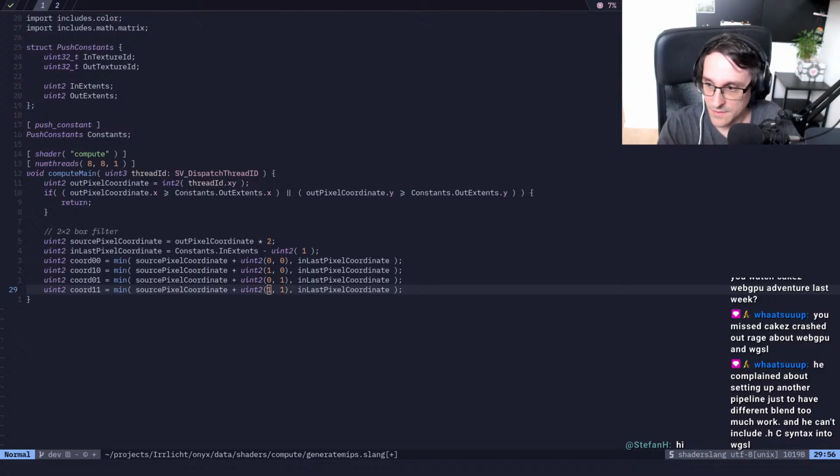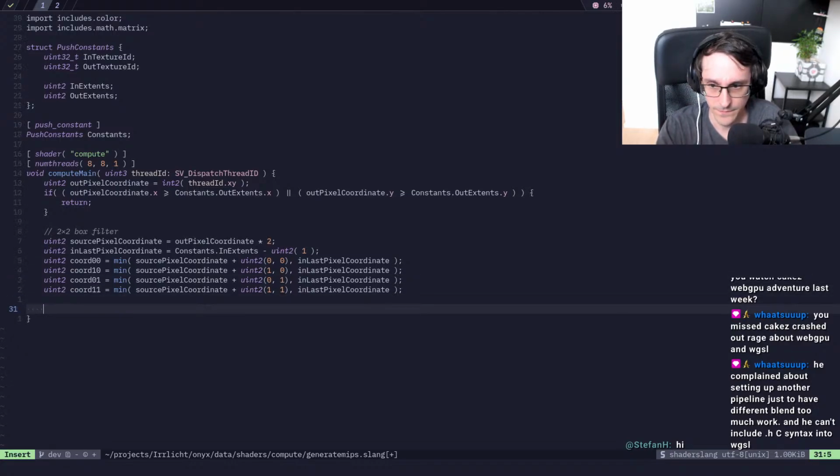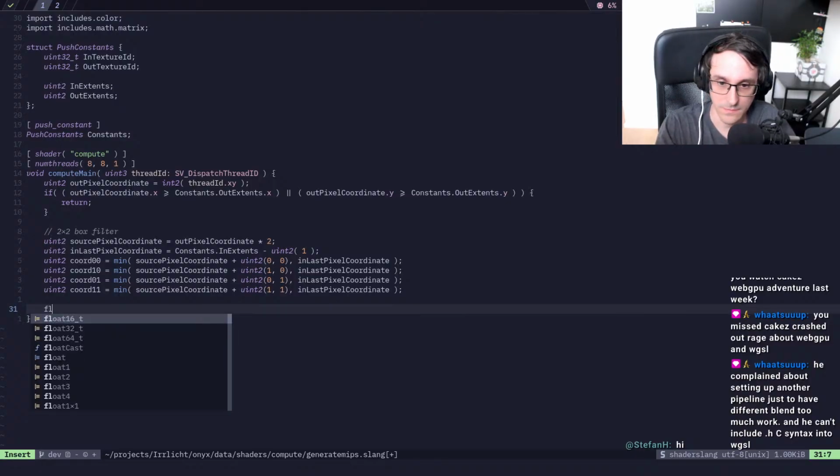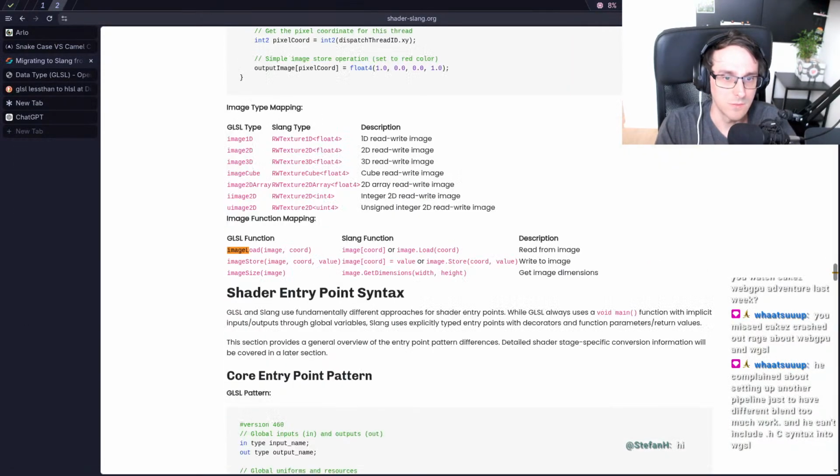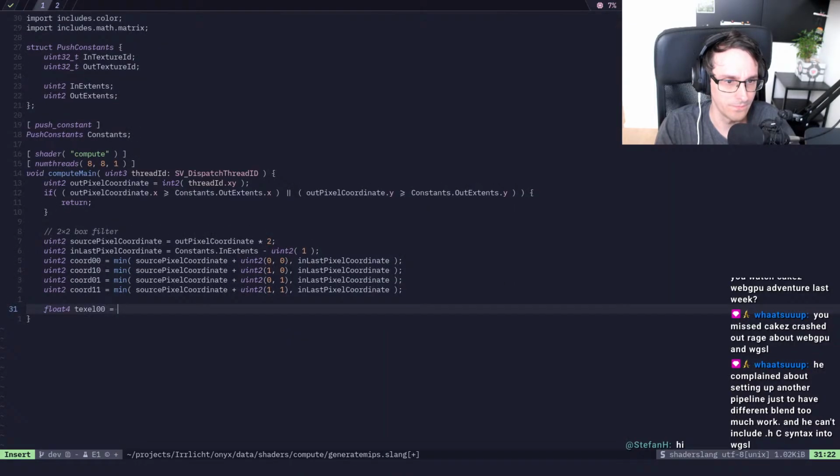That's that. And then we do a float for... what is an image load? Okay, just the coordinate. Oh, that's nice.